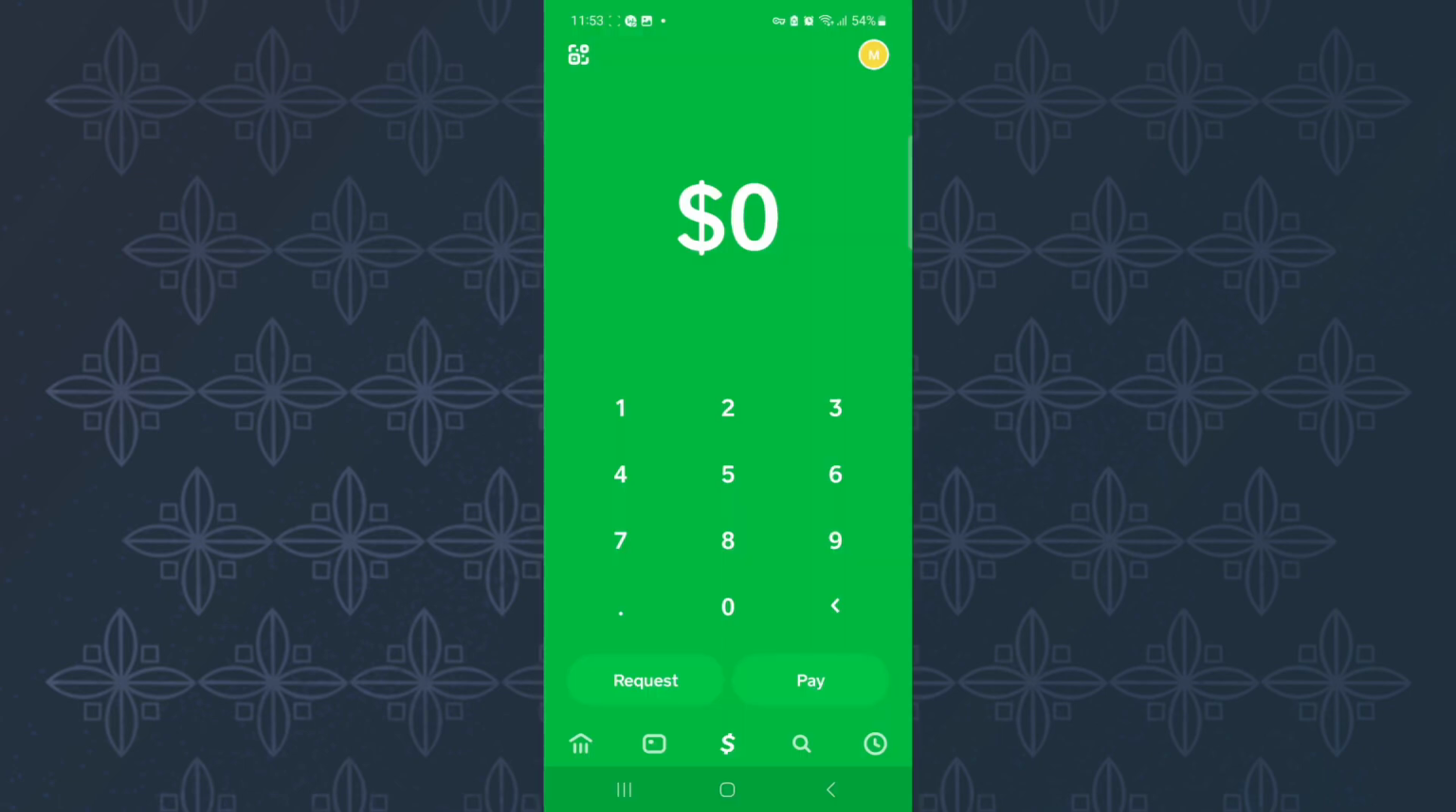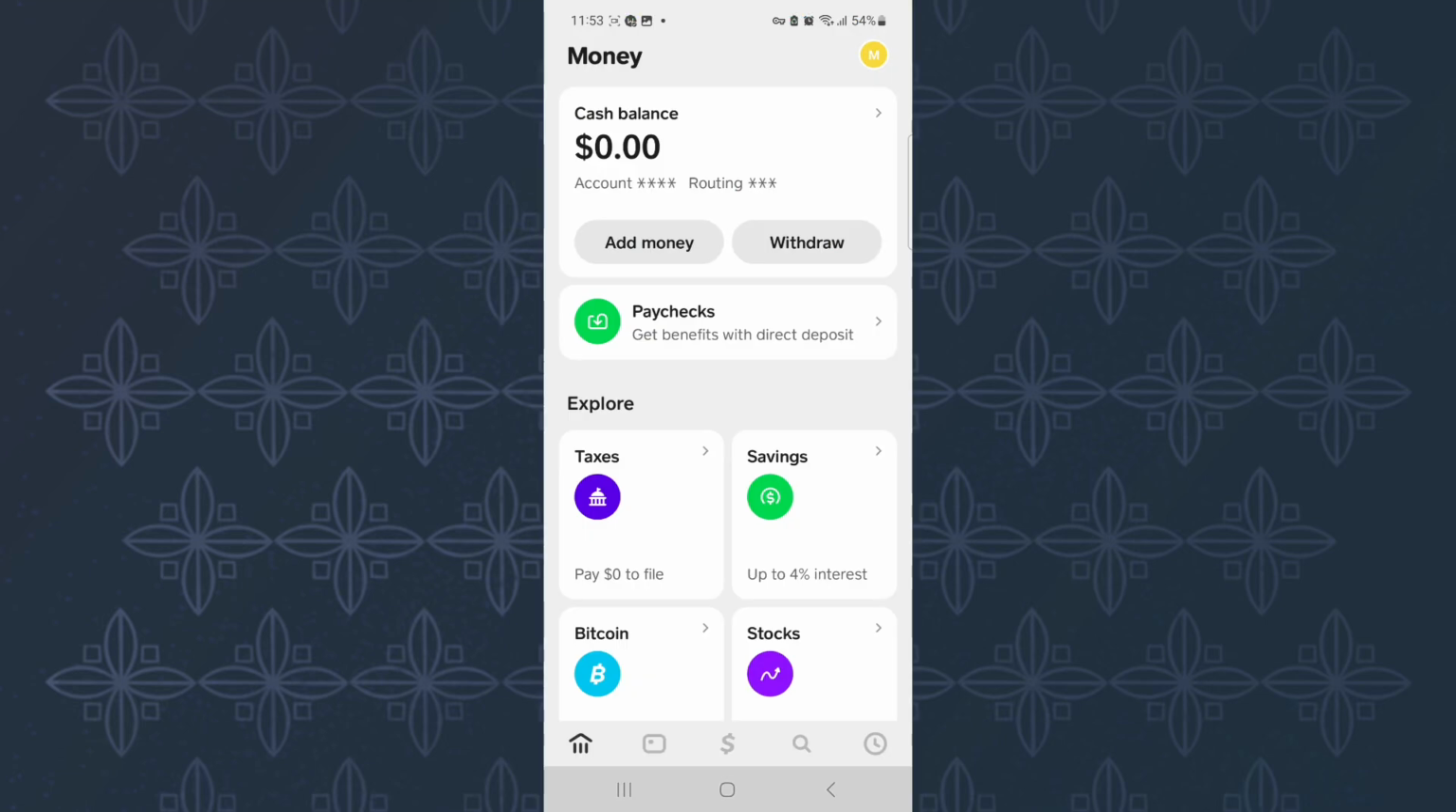Next, let me now show you how you can transfer the money to your bank account from Cash App. Come back to the home page of the app. After that, tap on the bank icon that appears here at the bottom left corner of the screen. You will be taken to the money section of Cash App, as you can see. After that, tap this option named Withdrawal.